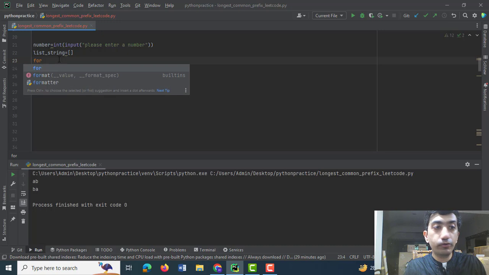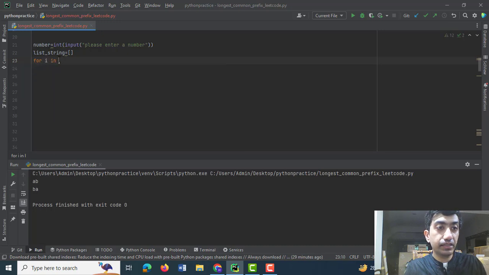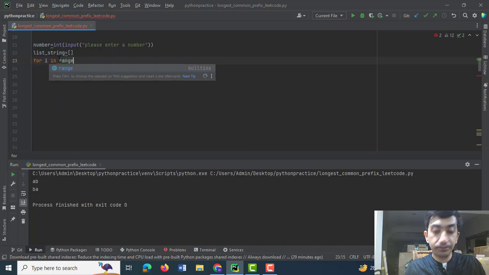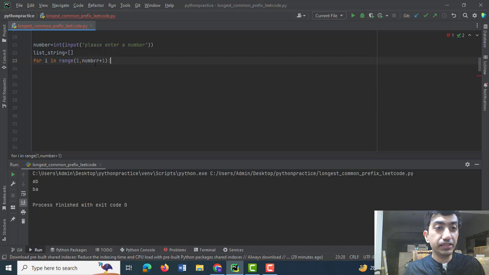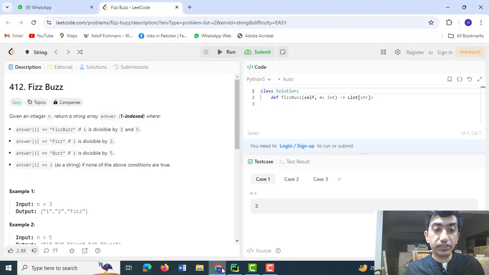This list would contain all the strings that we would get by using the for loop. Then I would make use of the for loop: for i in range 1 till number plus 1. Now why are we starting from 1? Because the question says that we have to assume that it is one-indexed. Although indexes usually start from 0, in this case the question requires us to assume that the index starts from 1.